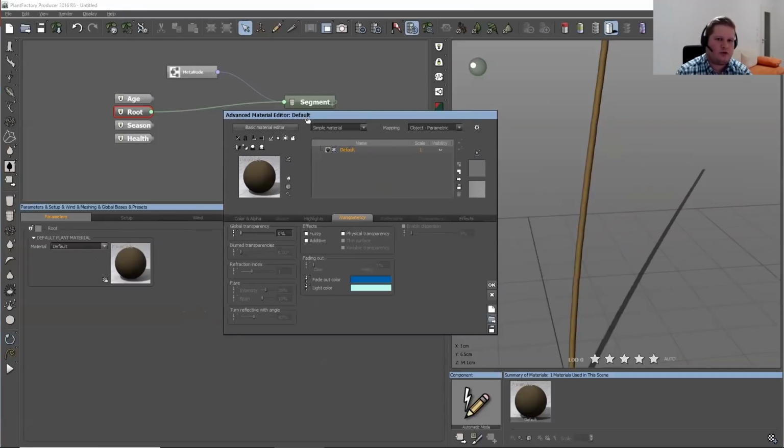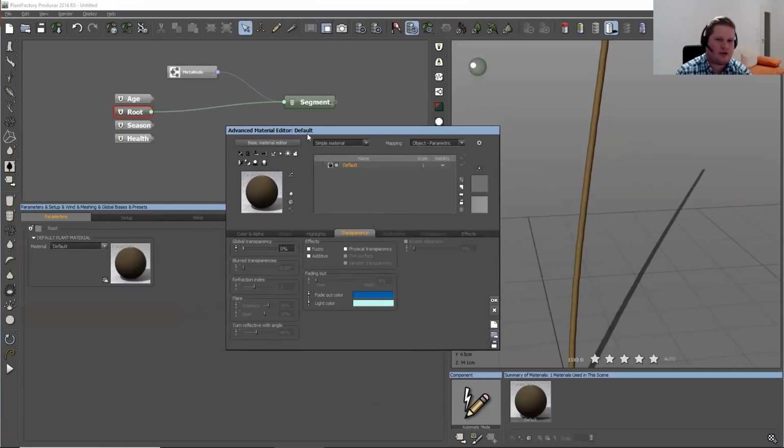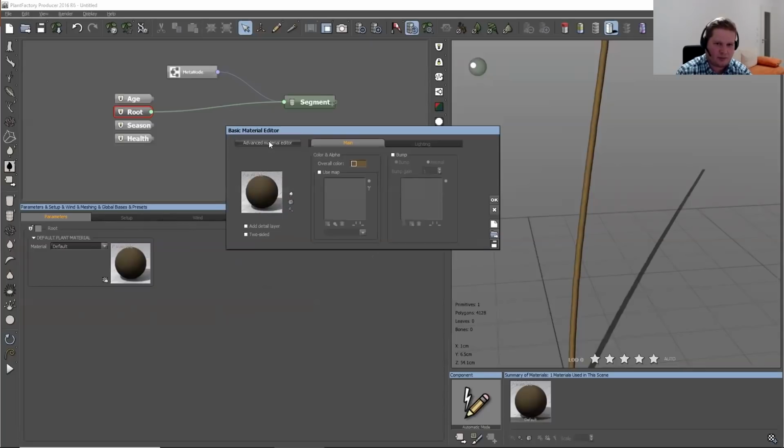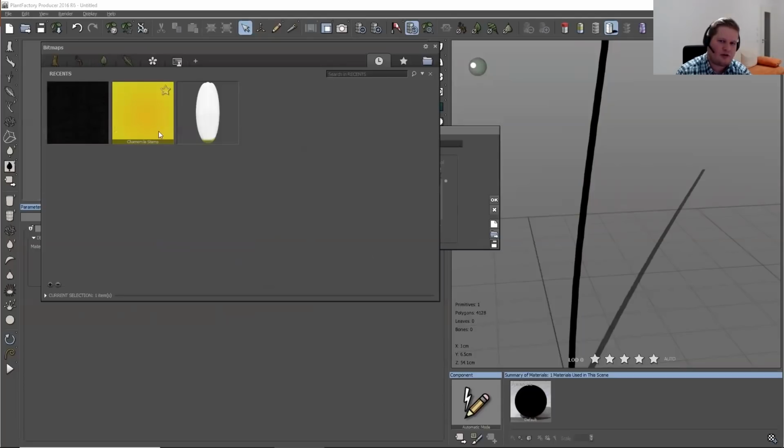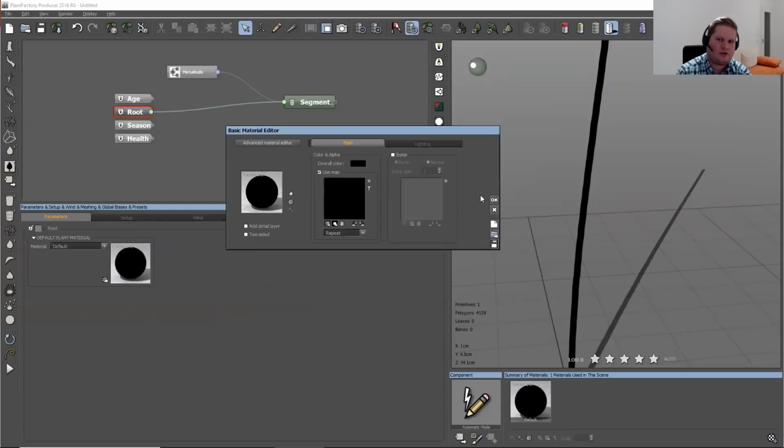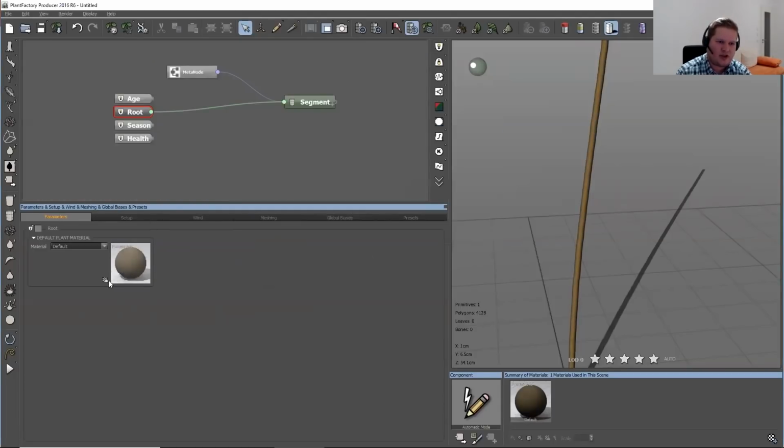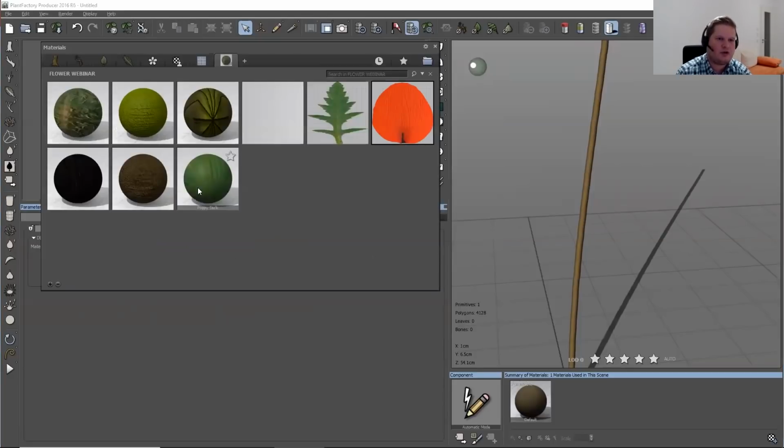So if you want to create plans for other applications, then switch to the basic material editor. And now you're limited to only those settings that can be exported to other applications. And by clicking Use Map in each slot, you can load the corresponding bitmaps into that slot and build the material that way. In order to save some time, I already pre-built the materials for that webinar.